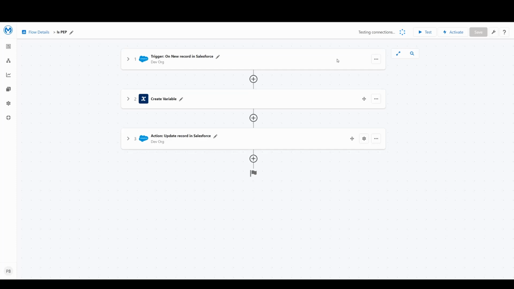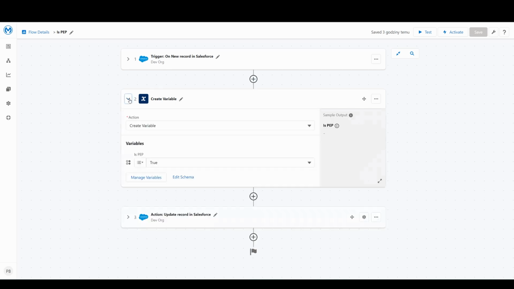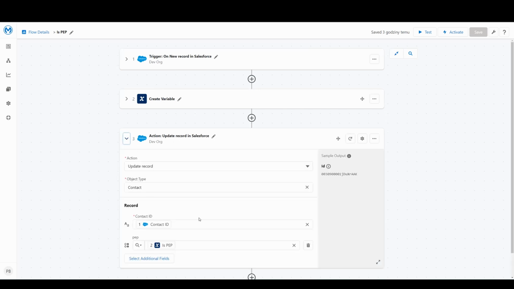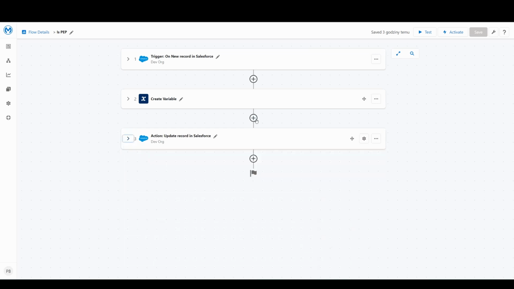Let me quickly go through what we've got here. We've got a Salesforce trigger, so we are listening for new contact records. When a new contact record is triggered, we receive it, we create a variable that we will fill in a moment, and then we update the same single record with a flag if this person is politically exposed. So let's consume our verification process API.